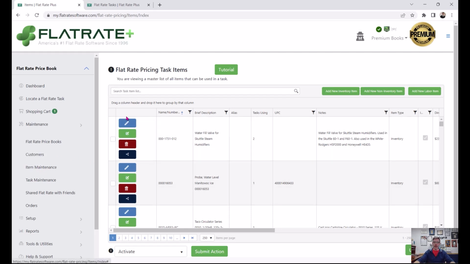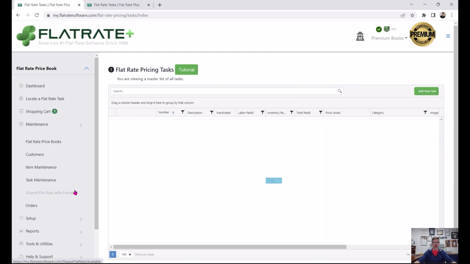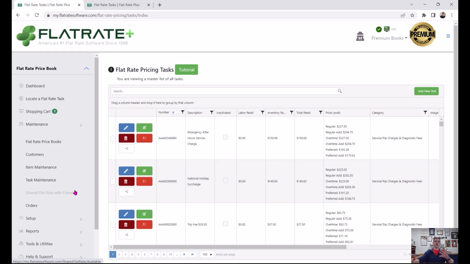Again, the buttons do the same thing right here, except we have a share button that allows you to share this item or a task with friends that you've made on your network. So you can make friends with people and you can share your work with them if you wish. Task maintenance, it's going to look just like the item maintenance list. Sometimes you get confused, in fact, wondering where you are. Remember, you have all these items that you may or may not use. And then you have tasks that absolutely use at least one item and usually labor. This is where you would maintain those.